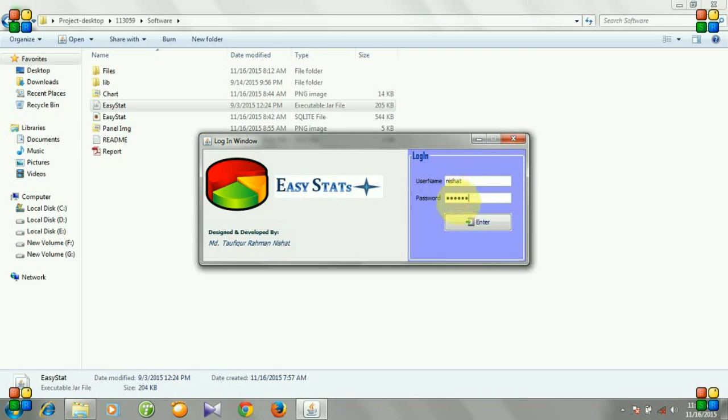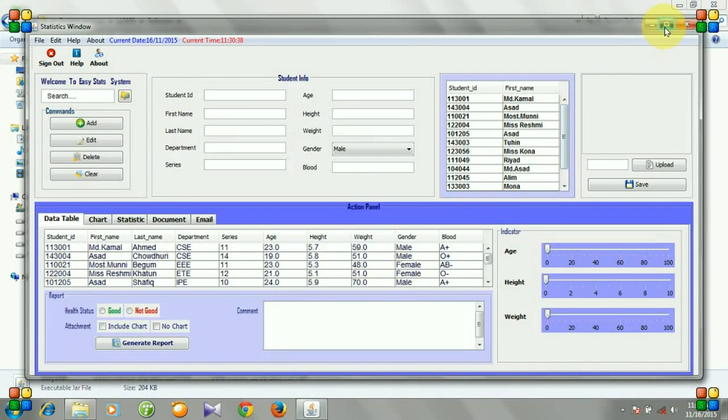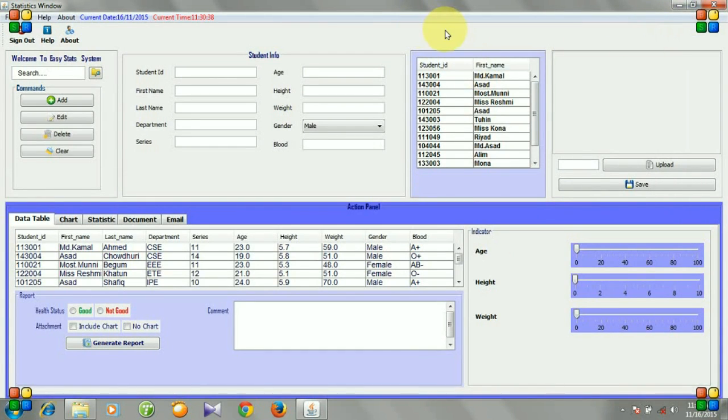If this username and password is valid, then by clicking the enter button, we will see the main working window. Let's click it, and you see this is our main working window. This is a statistical software. This software keeps student records and shows the mean, median and mode of age, height and weight of overall, and male and female students.